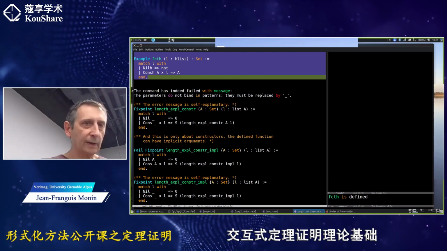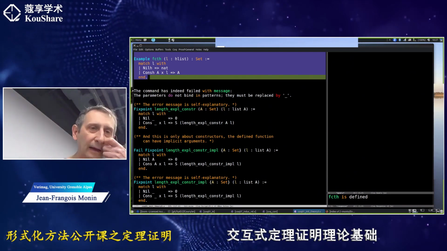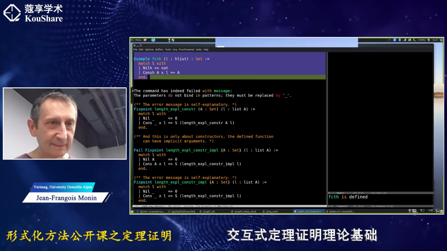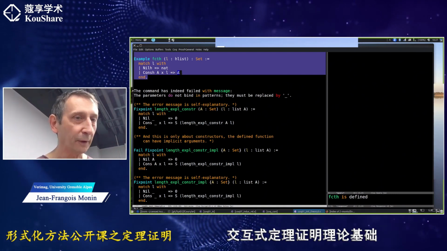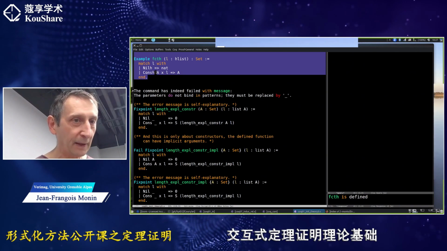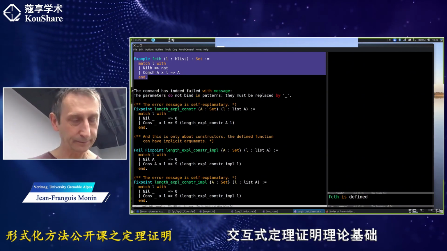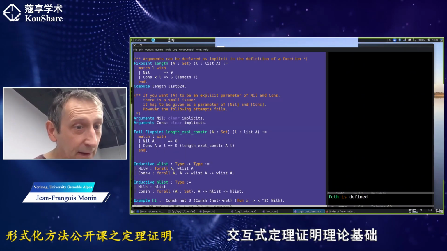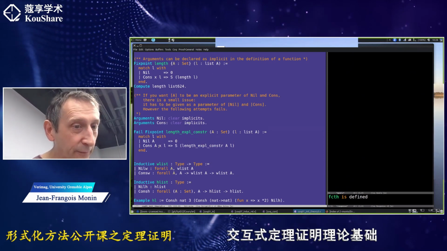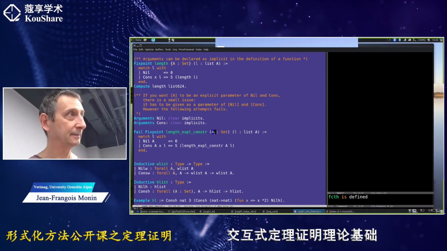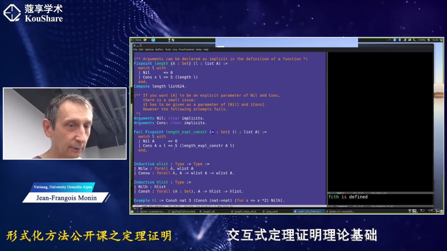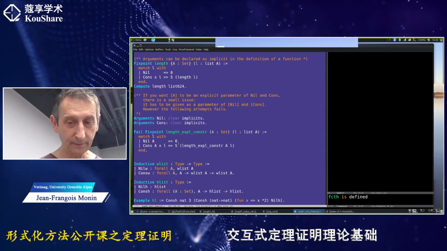Okay, this is quite a strange list, but it makes sense. I can return A because N is discovered when I perform my pattern matching. But here it is very different. A is not discovered. A is constrained to be this A. So I cannot write this.